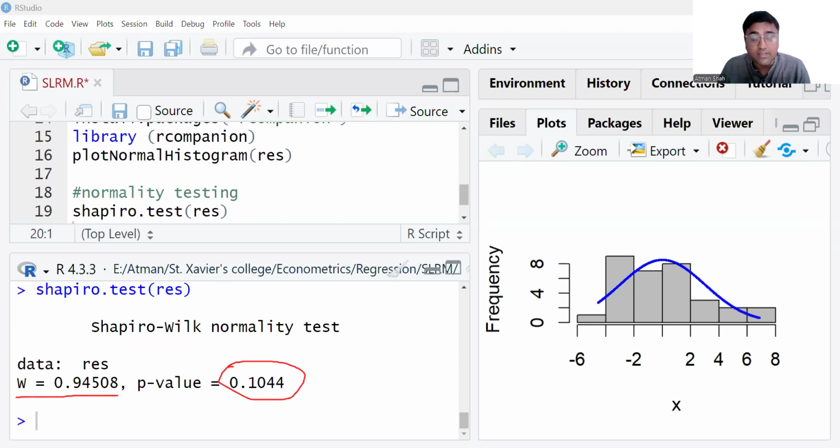Since this value is greater than 0.05, we fail to reject the null hypothesis. And the null hypothesis for the Shapiro-Wilk test is that the data or the errors are normally distributed. And we fail to reject this null hypothesis, and therefore we conclude that the errors are normally distributed. So this is how we can check the normality for the residuals when we perform the simple linear or multiple linear regression model.